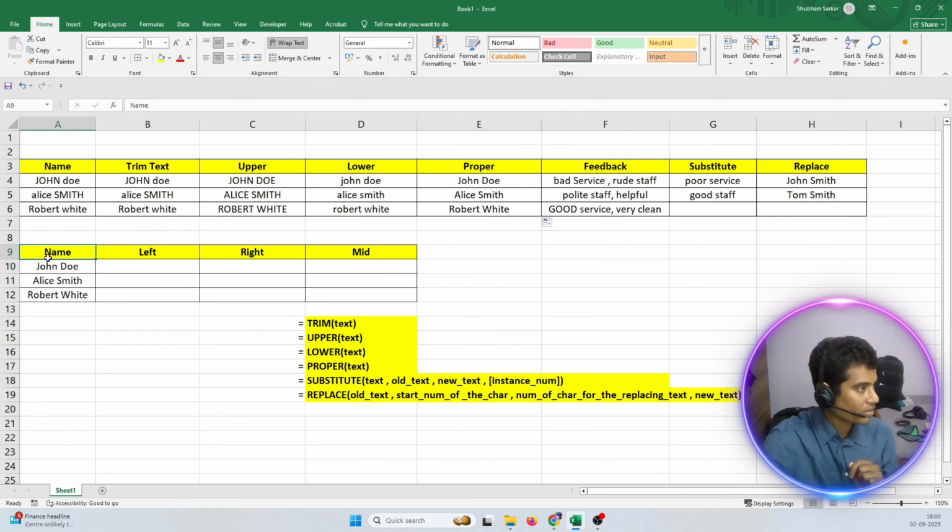So see, these are the names we will be using for left, right, and mid. And why are we learning this? Because it is very useful when breaking up full names, codes or addresses. Like, let's say your manager told you, I only need the first name. So for that you go from left and get the first name. So let's jump into the syntax part and theory part.